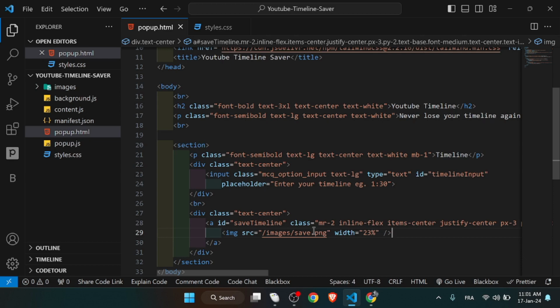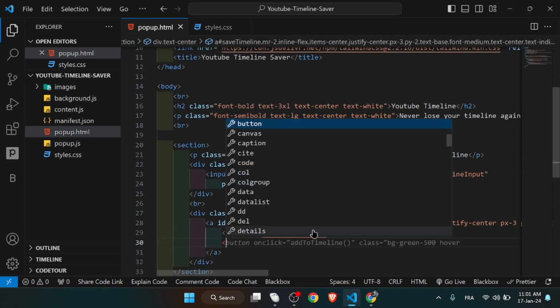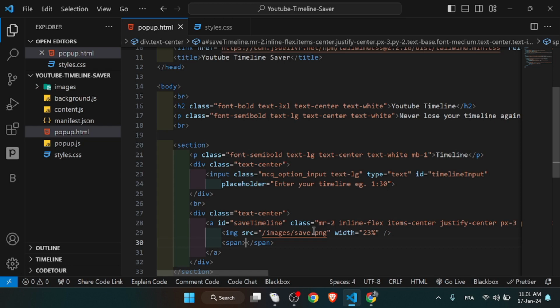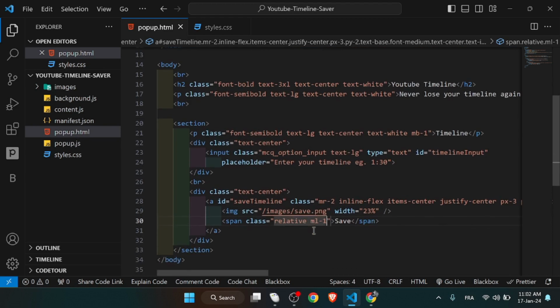And then we are going to have a span so that our text is seen. Save, yeah, and then the class is going to be relative ml-1, so that our image and span are not very close.